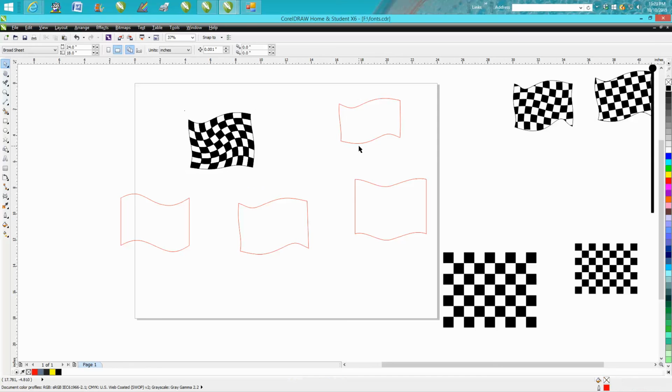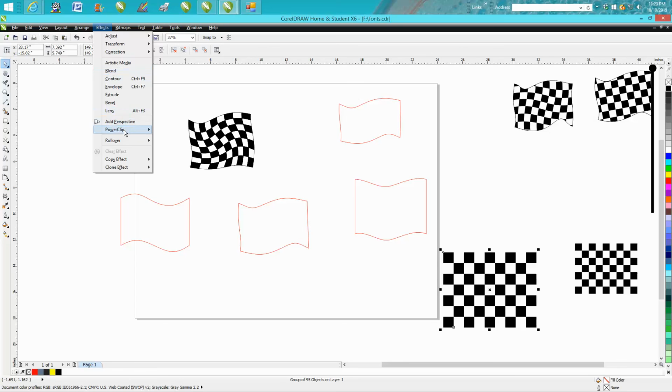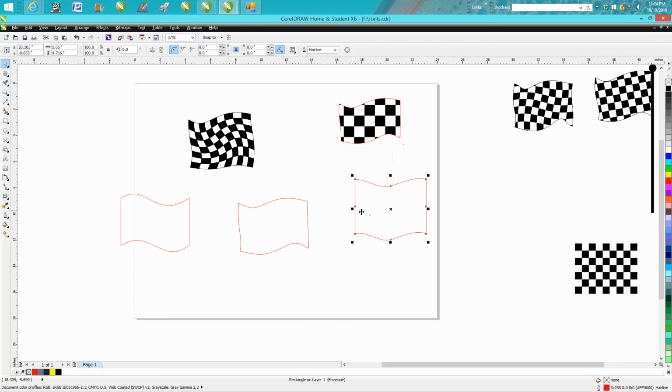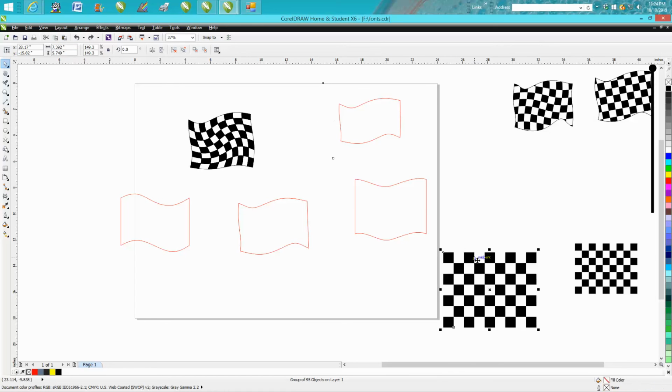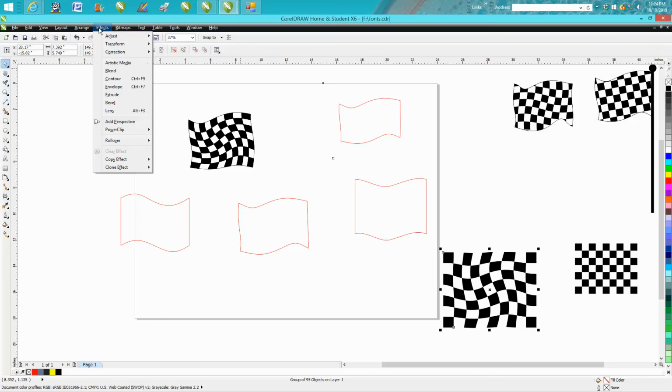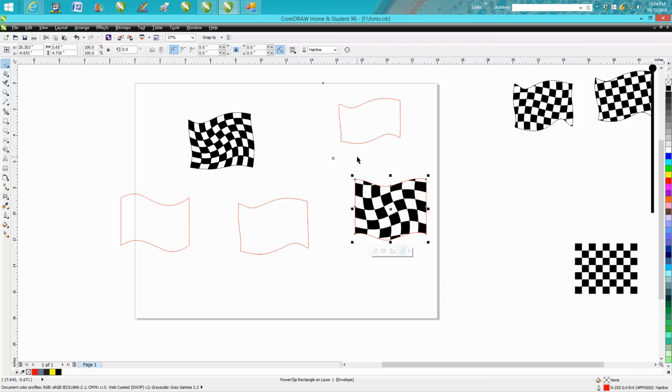You could have your shape already swirled, and you could go up to effects, power clip, place inside a frame. You could swirl this before you put it in there a little bit. While you've got it selected, go to effects, power clip, place inside a frame. Give that a black outline border.